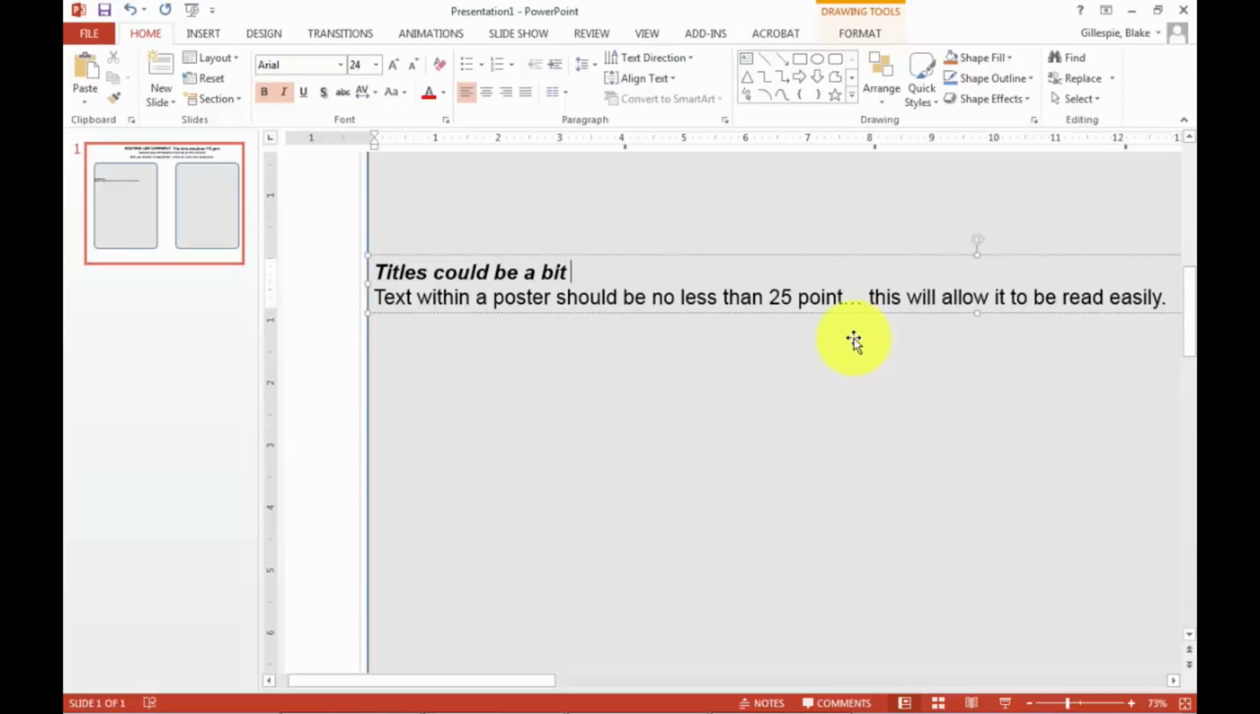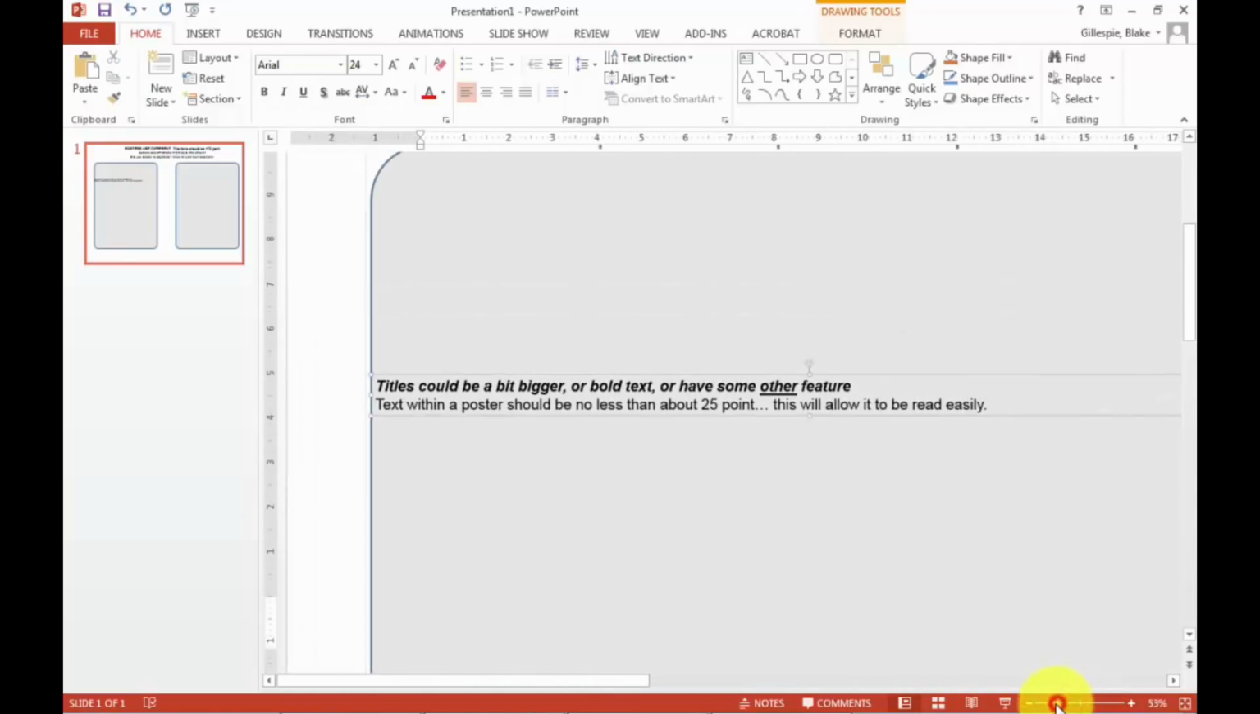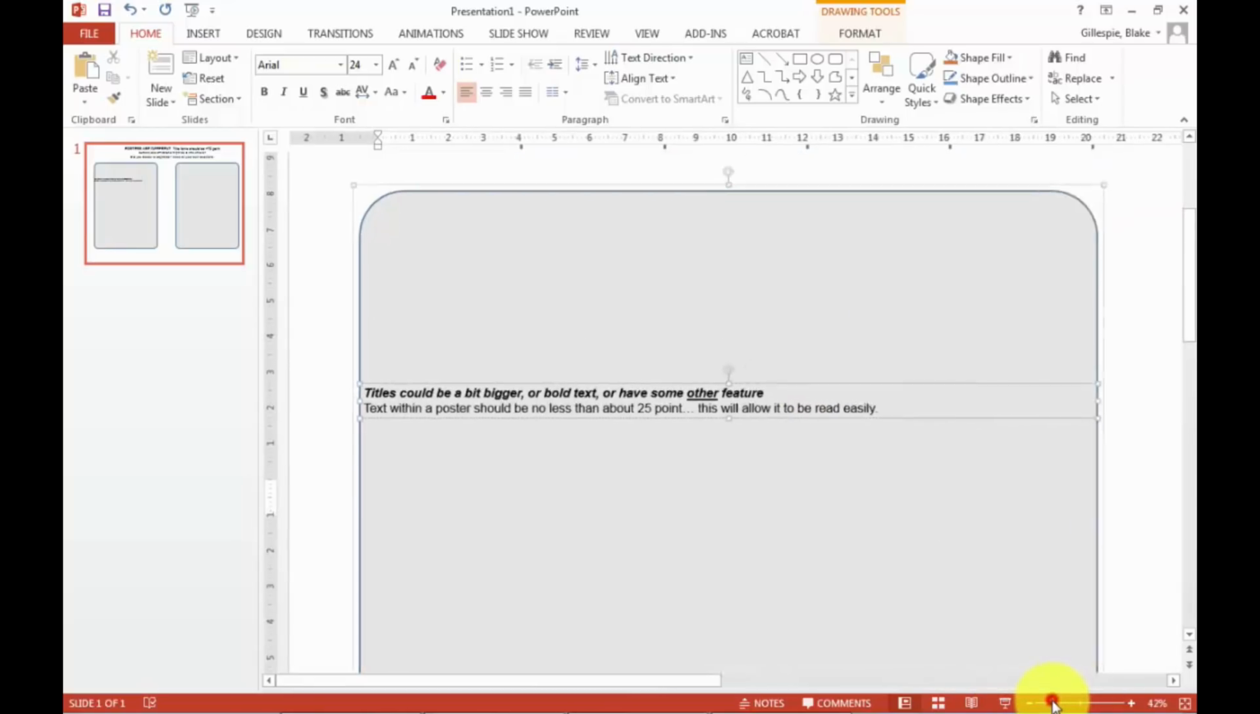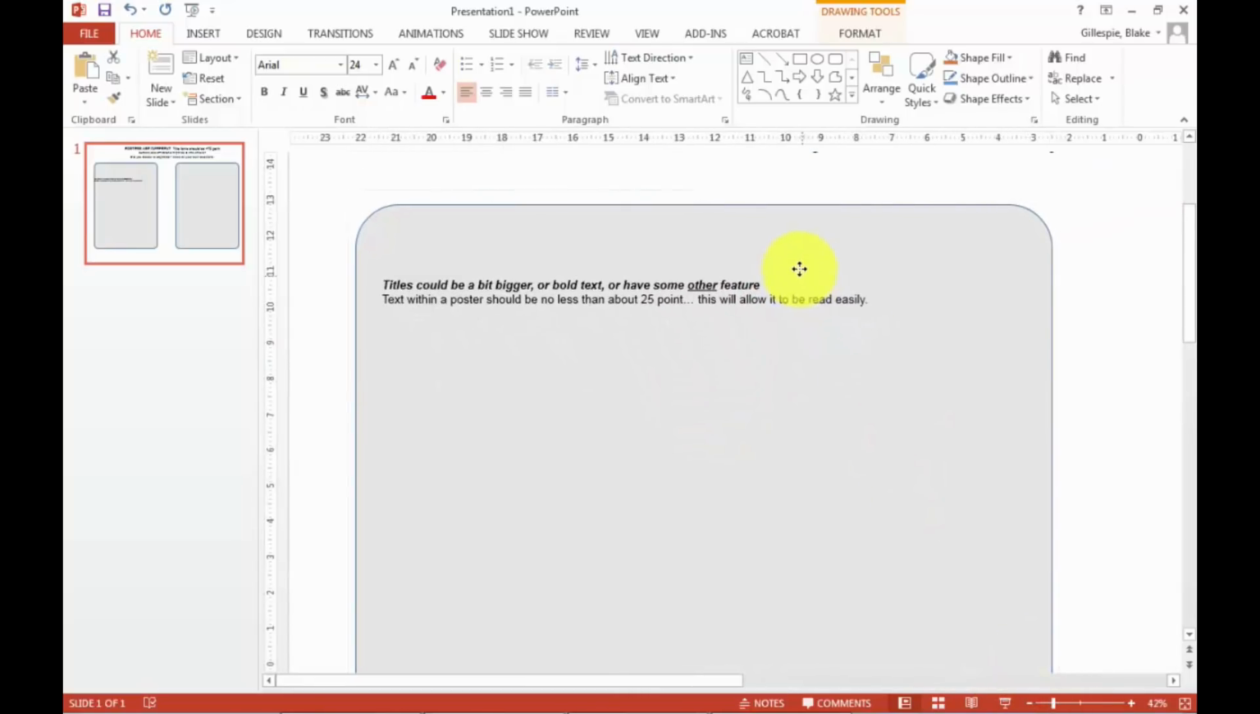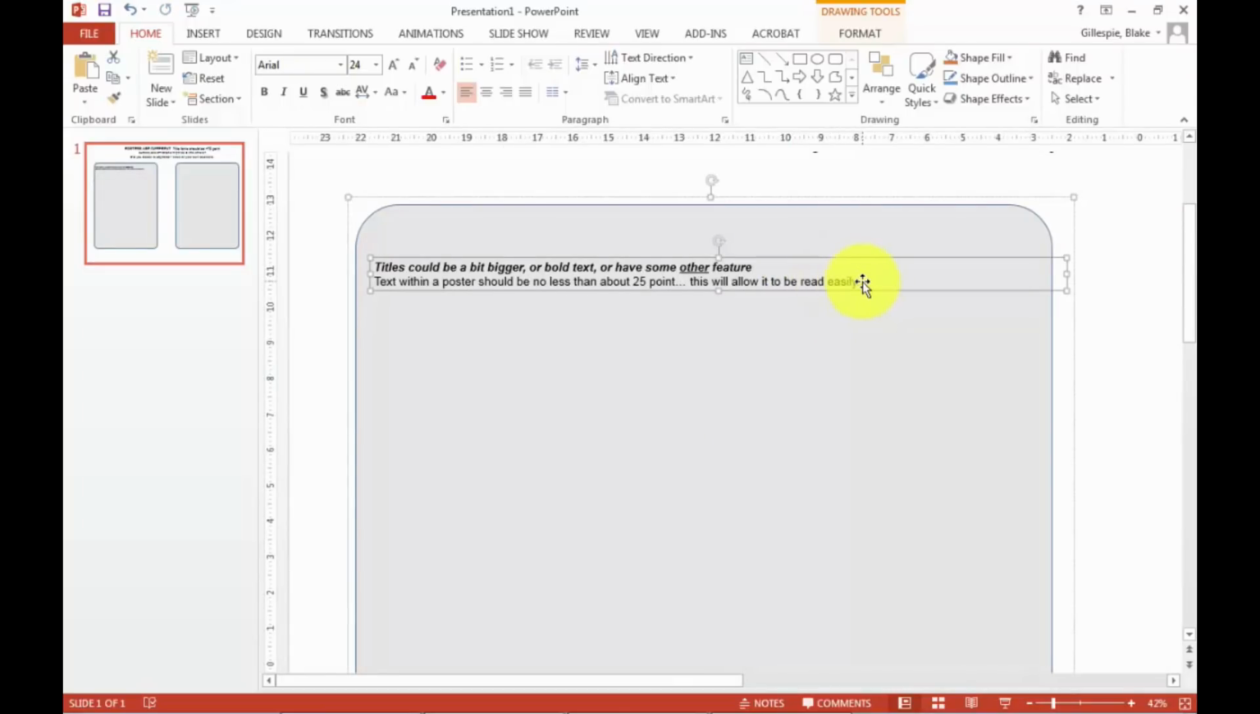So make choices about how your little subtitles will look. They might be a little bit bigger. You might choose to bold or underline them. You make that call, but be consistent throughout the poster with formatting. Zoom in and out to make the working easy.